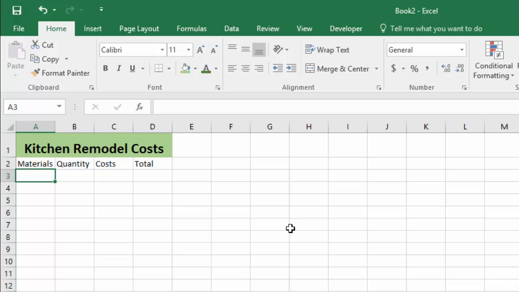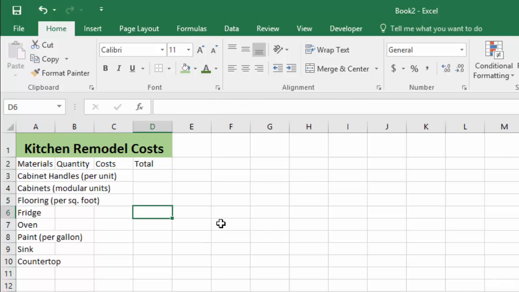And I'm going to start entering in my list of materials. So I will type cabinet handles per unit. And to save time so you don't get bored during this lecture, I'm just going to go ahead and copy and paste these so you don't have to watch me type them all in. Okay, so there we have our list.